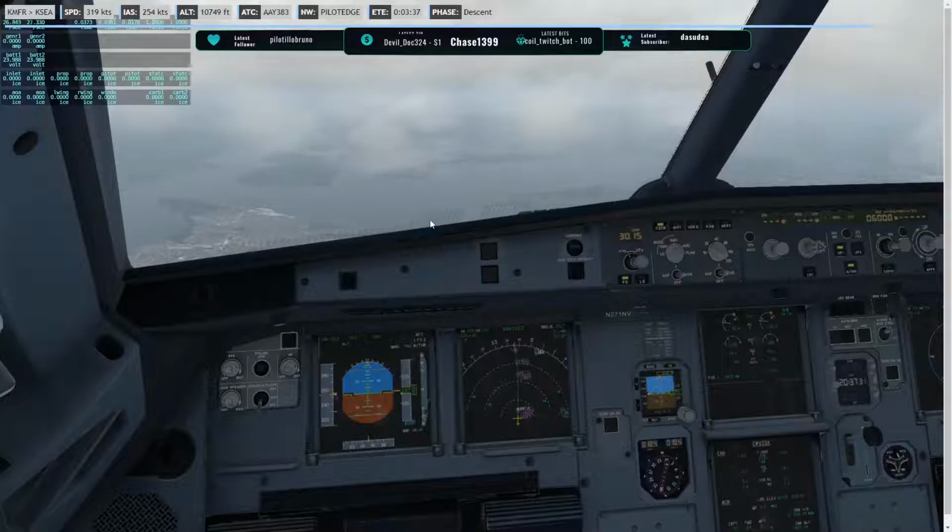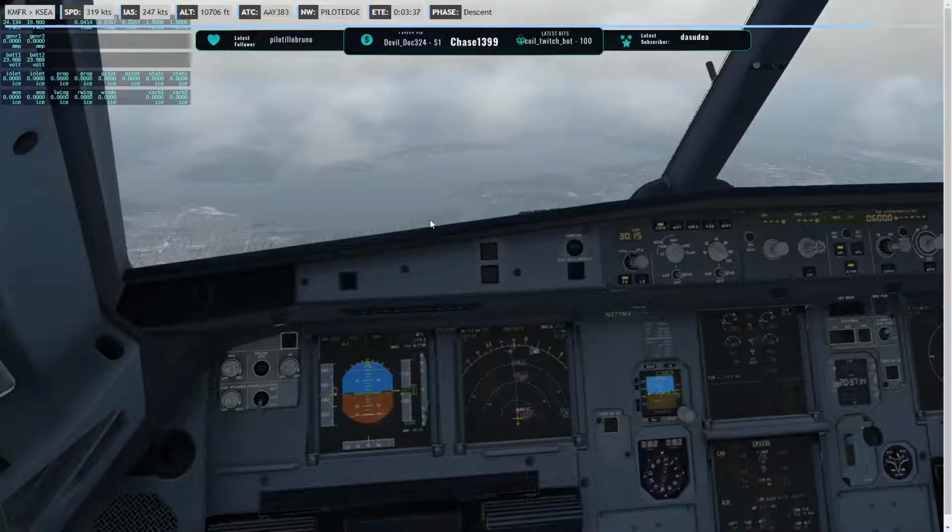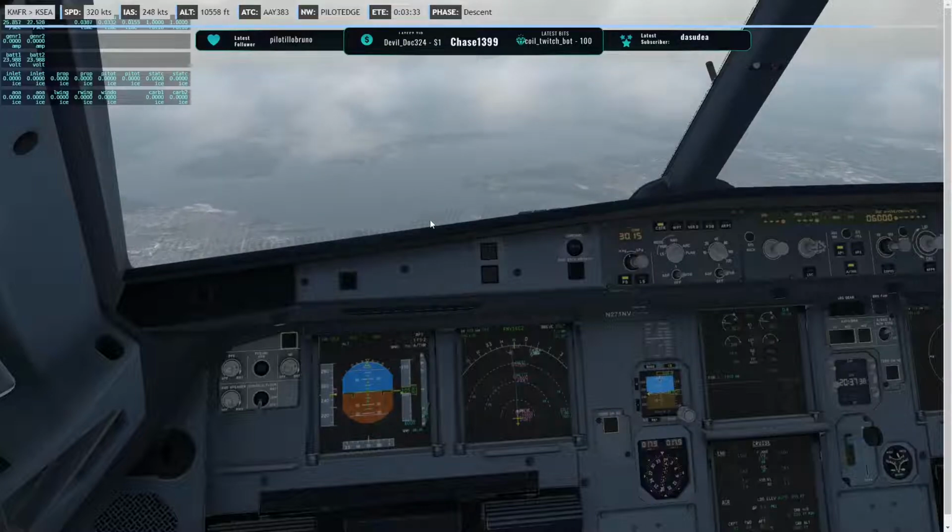Portland approach, Walker 633 has the field. Walker 633, cleared visual approach, runway 10 left. Cleared visual 10 left, Walker 633.